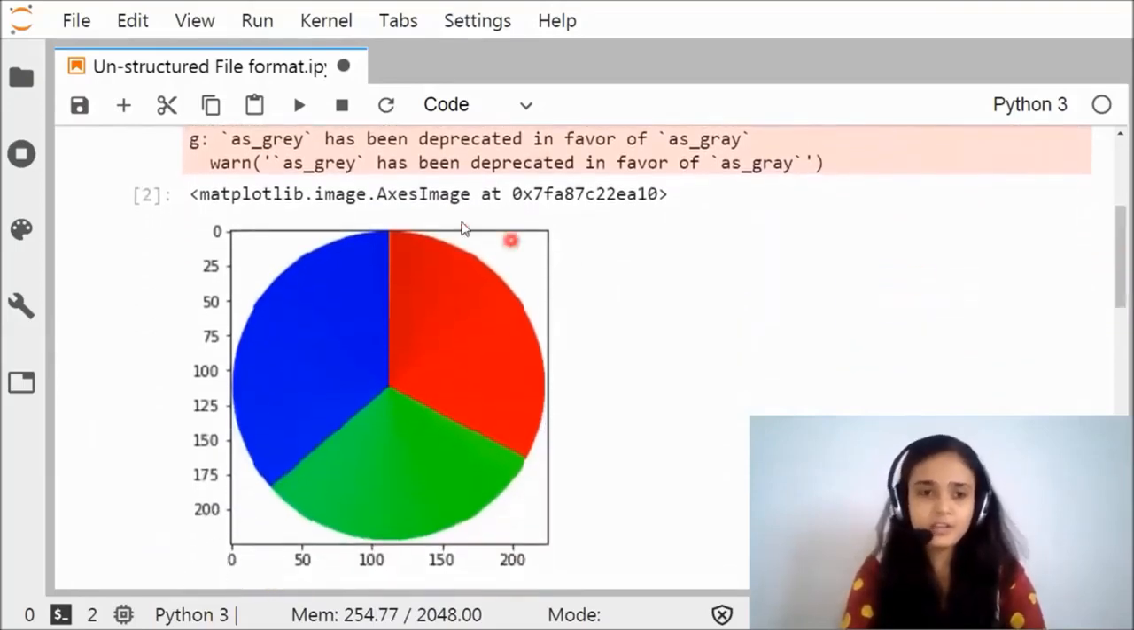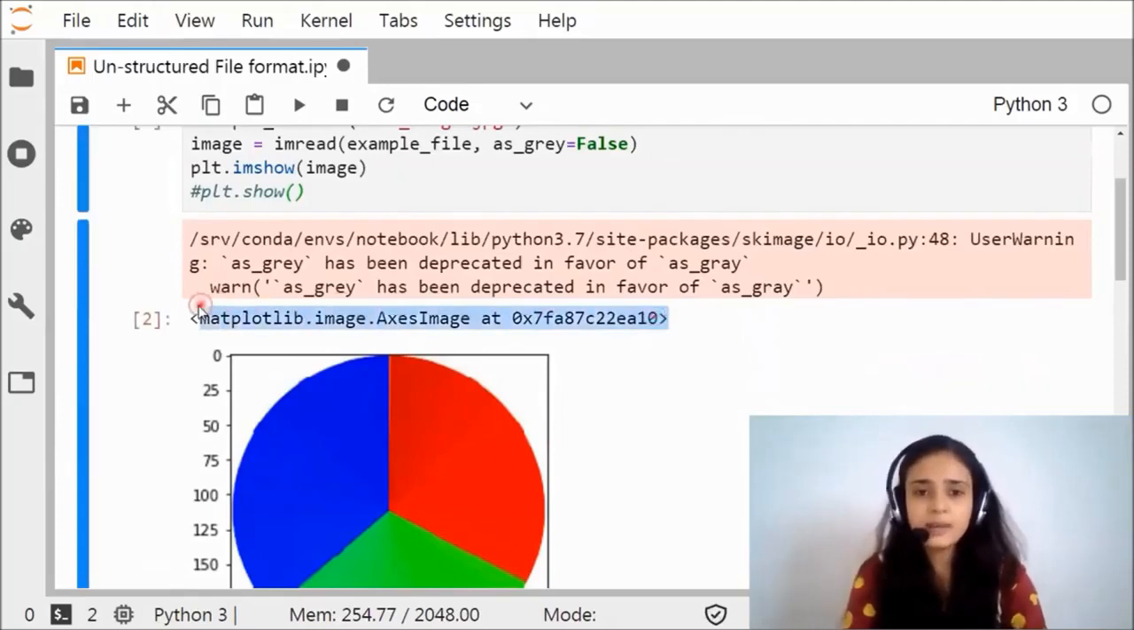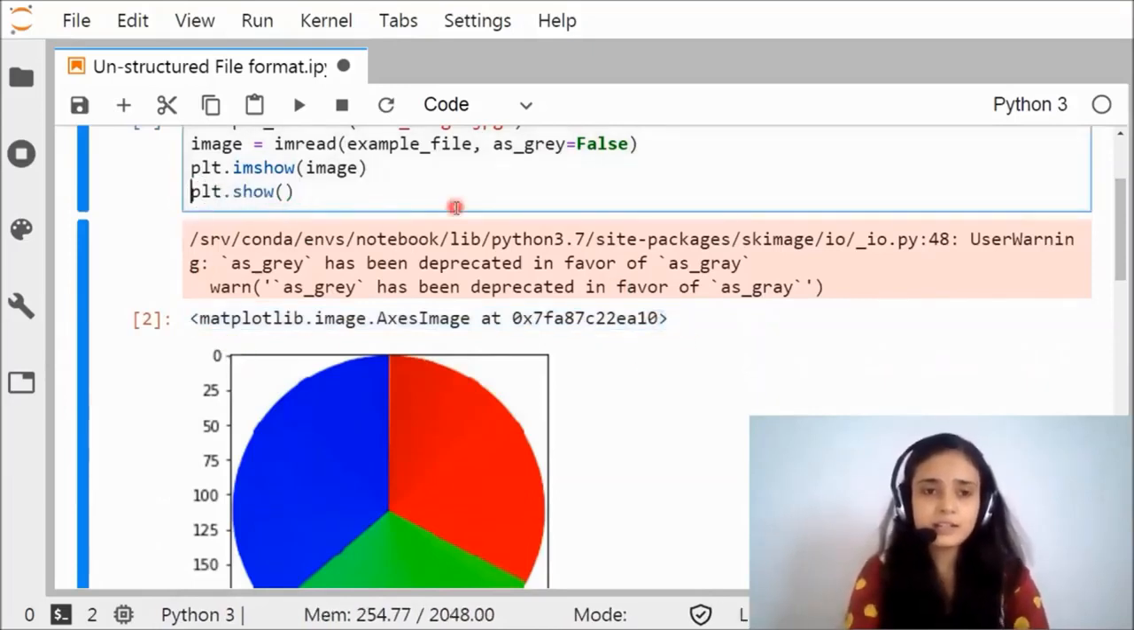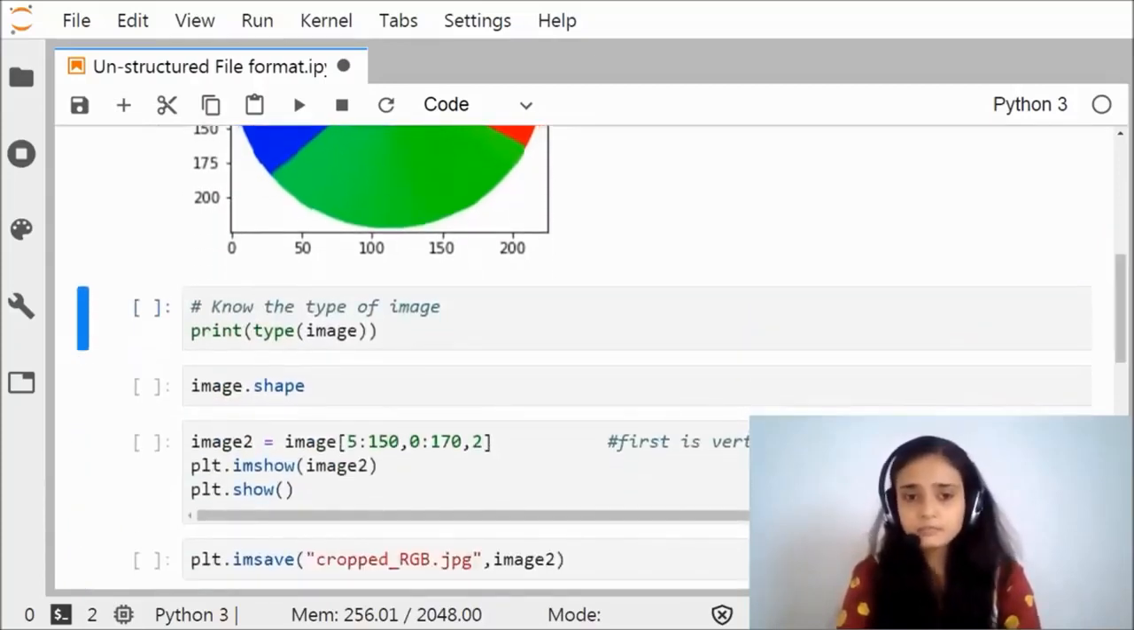When you run this particular cell, then you will get the output like this, that is your image, and it shows the various different axes like this. Now it is showing me this particular line, that is the matplotlib image AxesImage, it is there. If you do not want such a line, then you can write like this, that is plt.show. So it will now only show the image, which has the different marks, the text on the image. So this is my image. Now I want to know the type of the image.